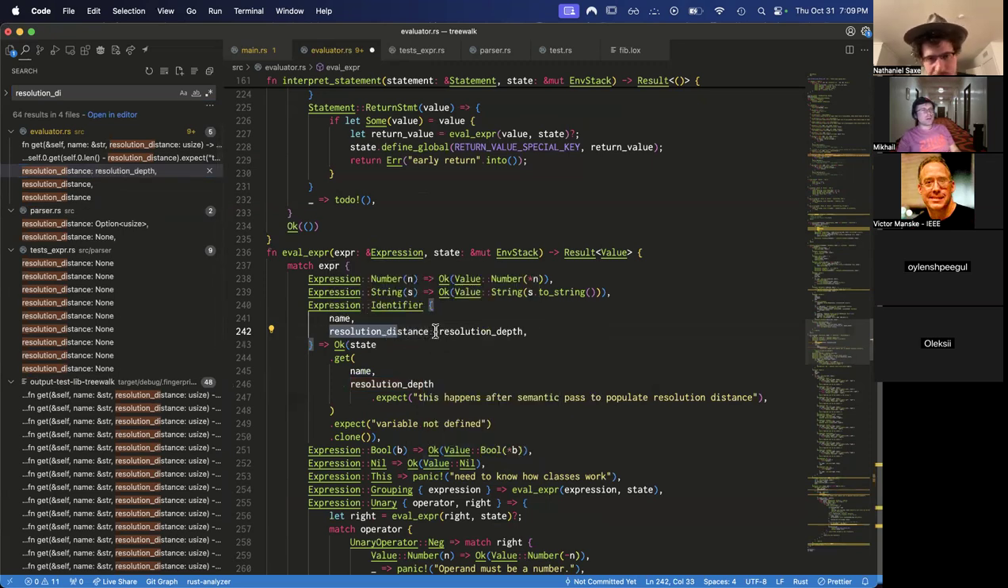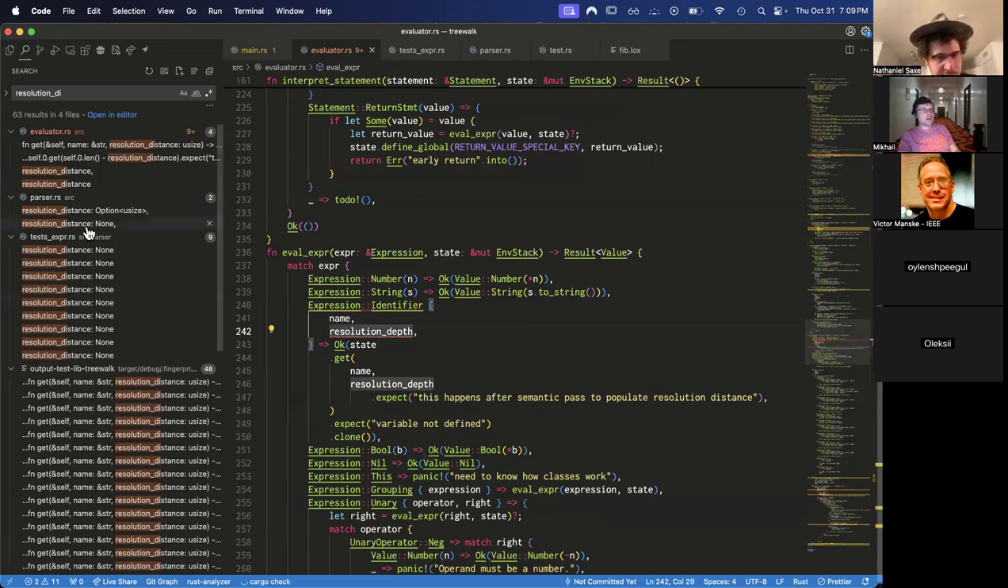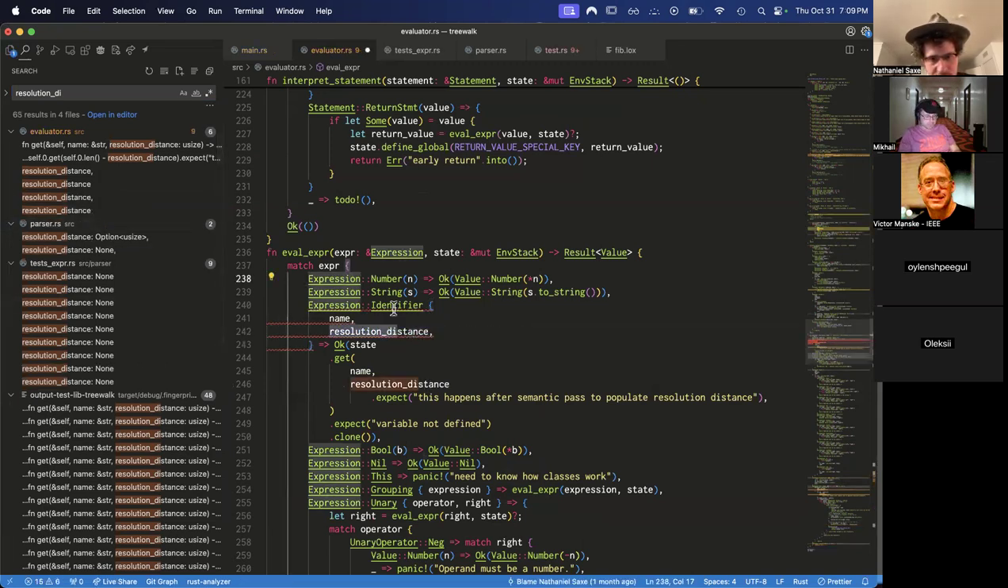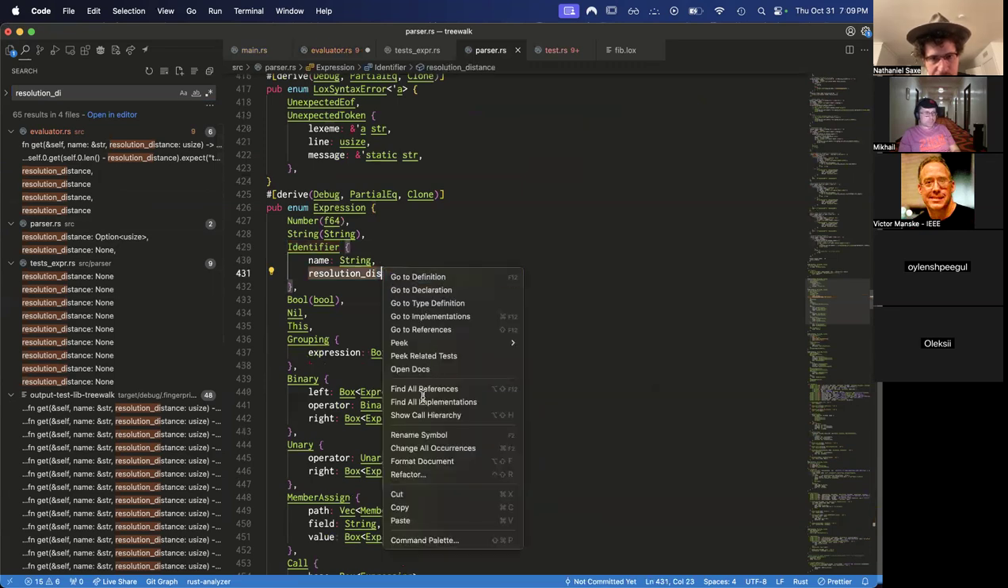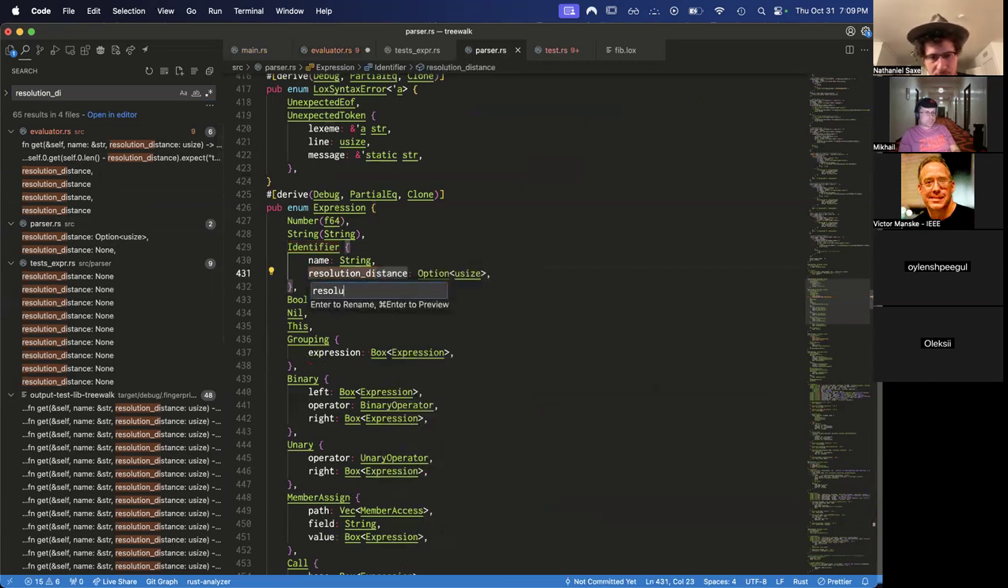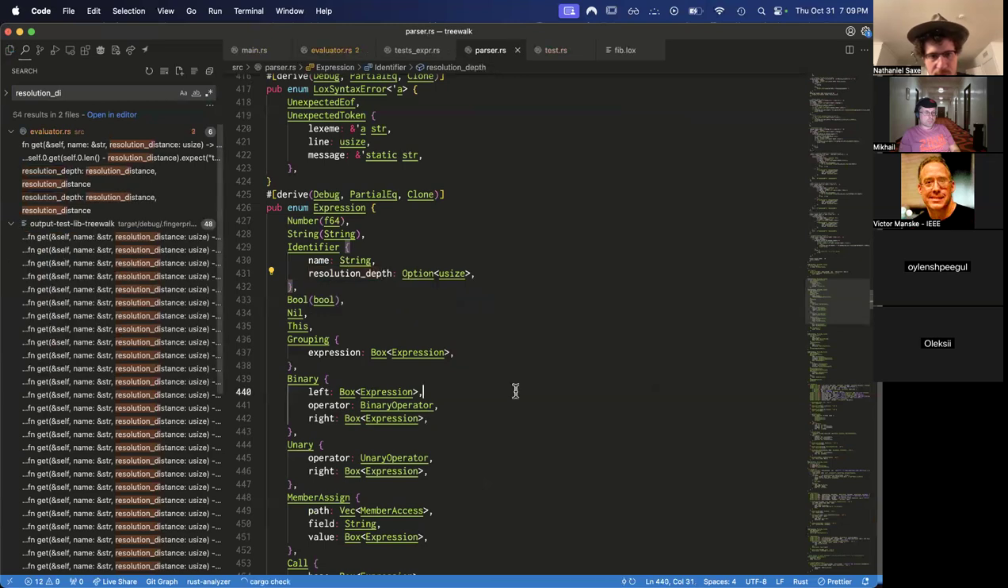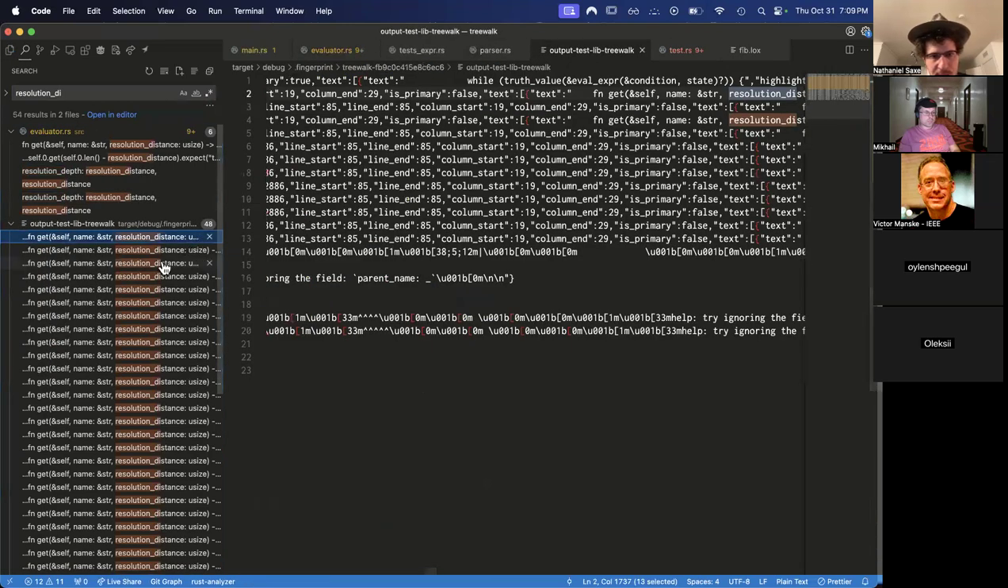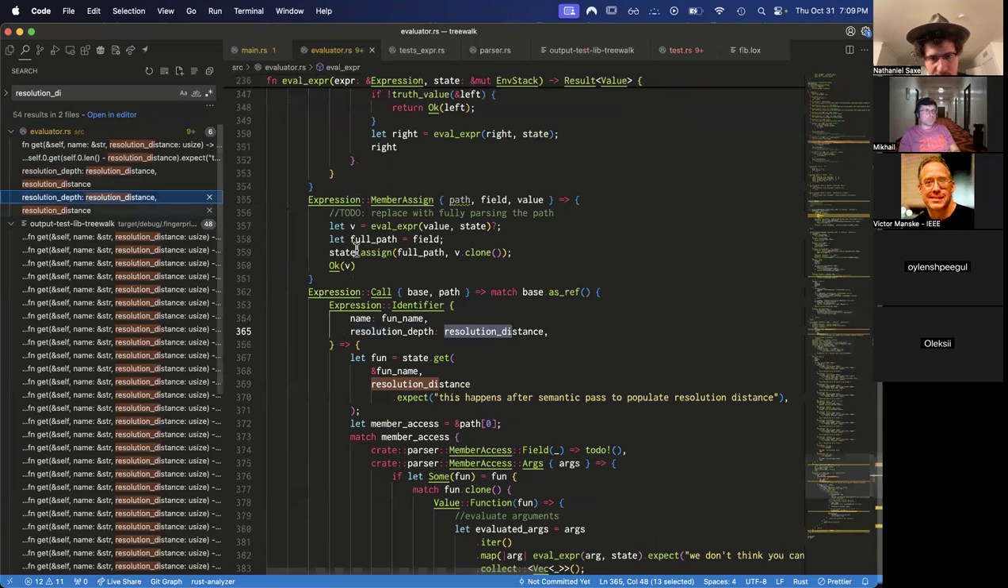Right. Okay. No, I actually want to call it resolution depth in the enum. Okay. So now is it gonna? Yep. Of course. All right.